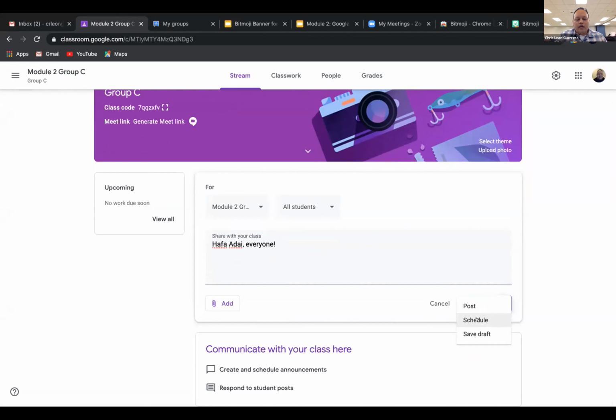You can schedule it so that it'll pop up when you schedule it to pop up. Or you can save it as a draft because maybe you're not sure if that's what you want to put, or you want to get back to it. So it's up to you what you want to put. You can even add a link.